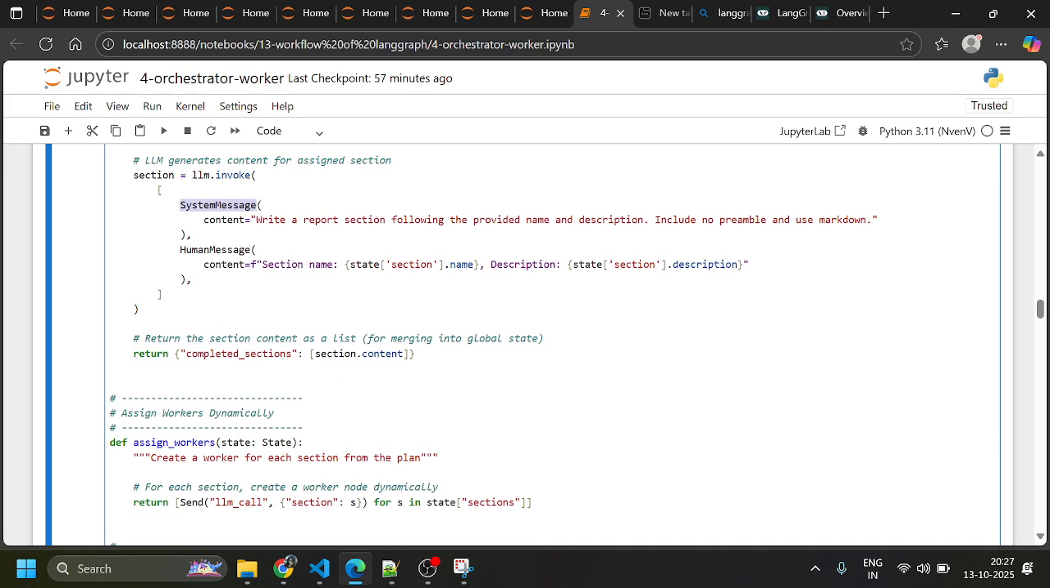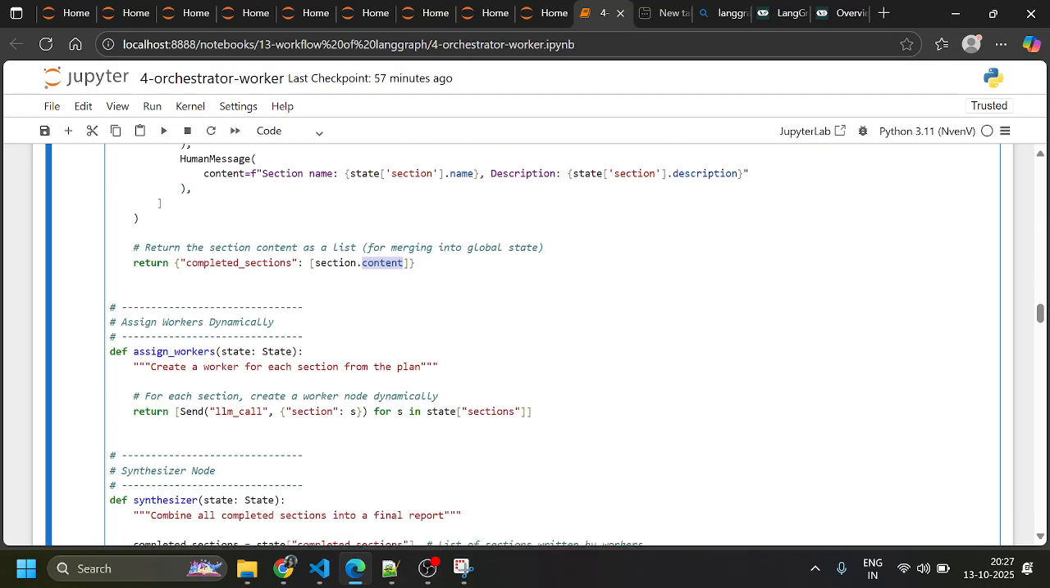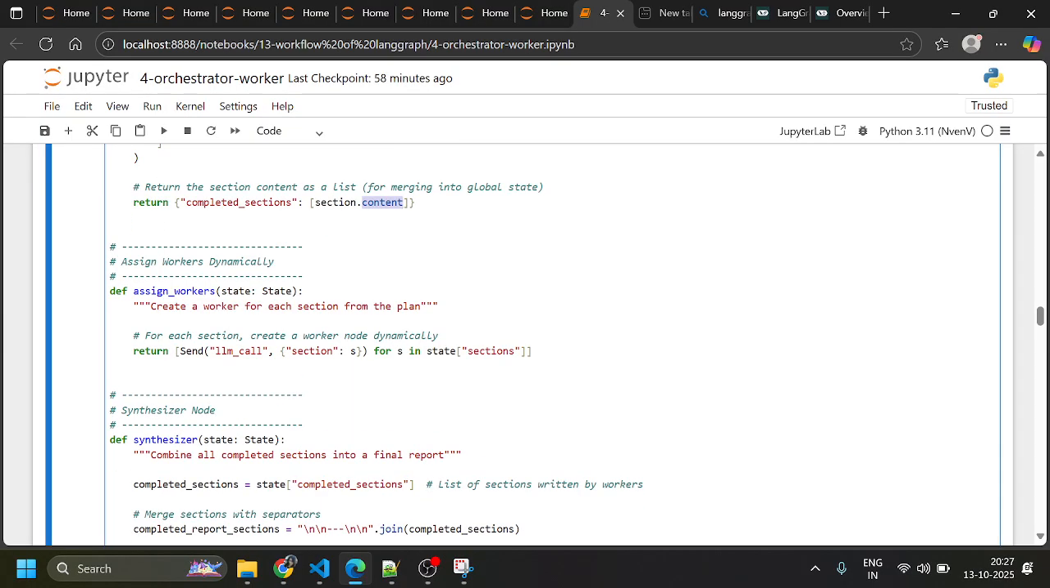Okay, content section name, and inside this is the section.name, so we get the name for the section here, and return the complete section.content. Okay, so assign the worker dynamically. Here you can see this will automatically assign the worker. Okay, so create a worker for each section of the plan.